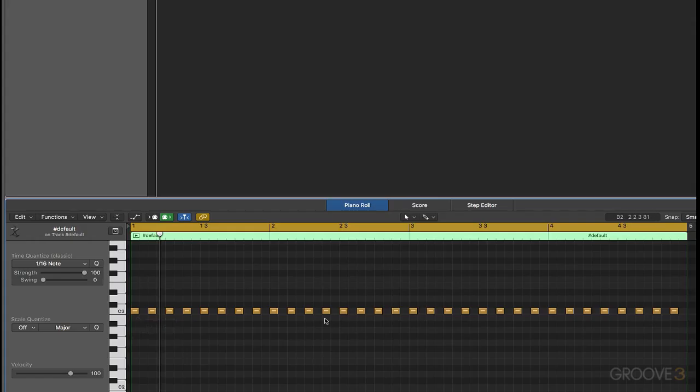So we're just trying to create a very neutral starting ground. We can always change the velocities and the lengths later if we need to. And this should sound like this.